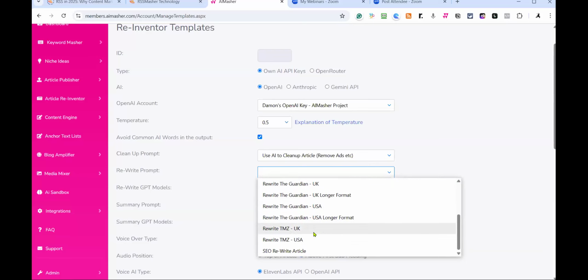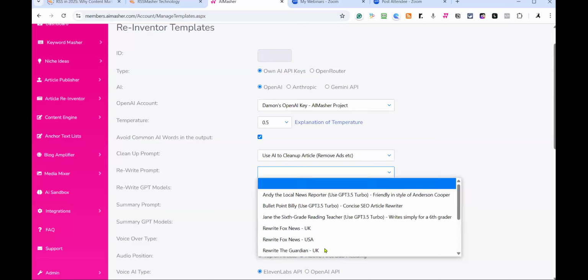We've been using Fox News, The Guardian, and TMZ. And we have an SEO rewrite article. This was a style, I think I pulled it from Jonathan Bass, his prompts. So this is a pretty good prompt to rewrite SEO. But think in terms of what you're going to be using this for. Is the article a news article, or is the article an informational content article? If it's informational, I would definitely try SEO rewrite, maybe even try Jane, the 6th grade reading teacher, dumbing it down for a 6th grader. So you could try all these out.